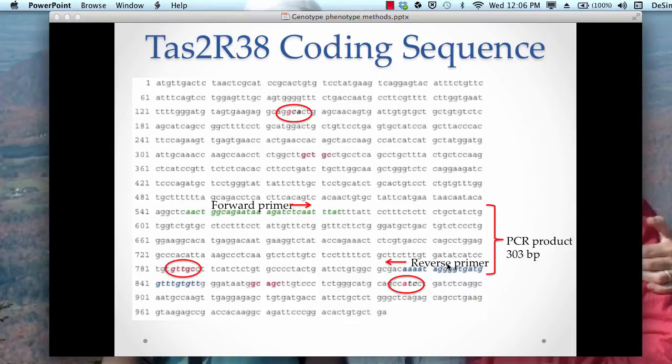In humans, there are two main alleles for Tas2R38. An allele is the name for a version of a gene. The three circles here show the places where these alleles differ. Each of these places is called a polymorphism because there's more than one shape, polymorph, for the nucleotide in the different alleles for that gene.